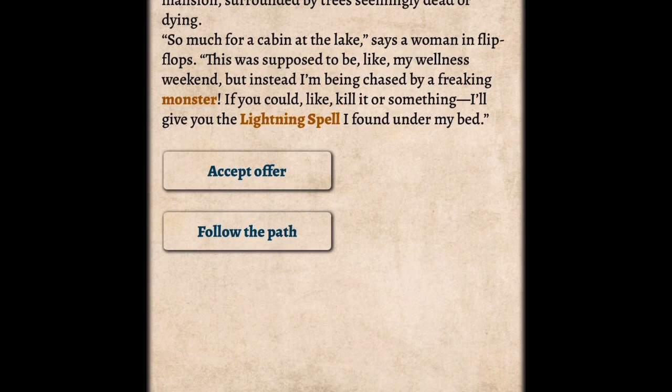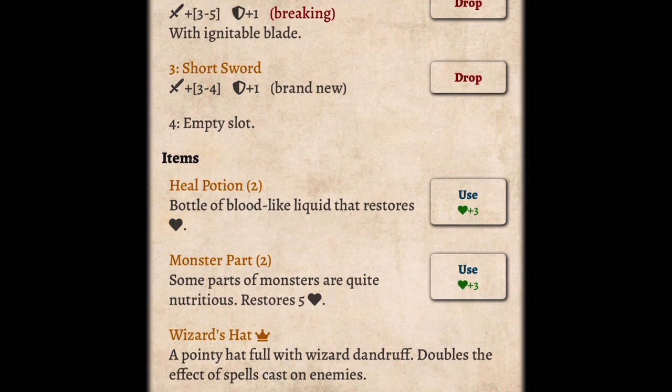Accept offer. Inventory. Weapons. One, marble shield, artifact. We have like 2 more hits on our marble shield. Defense plus 4, breaking. Two, sword of flame, artifact. Attack plus 3 up to 5. Defense plus 1, breaking. Three, short sword. Attack plus 3 up to 4. Defense plus 1, brand new. That's fine. Four, empty slot.